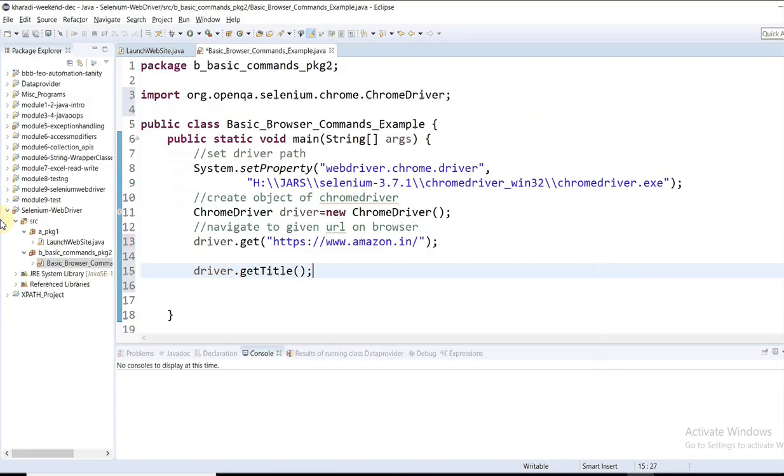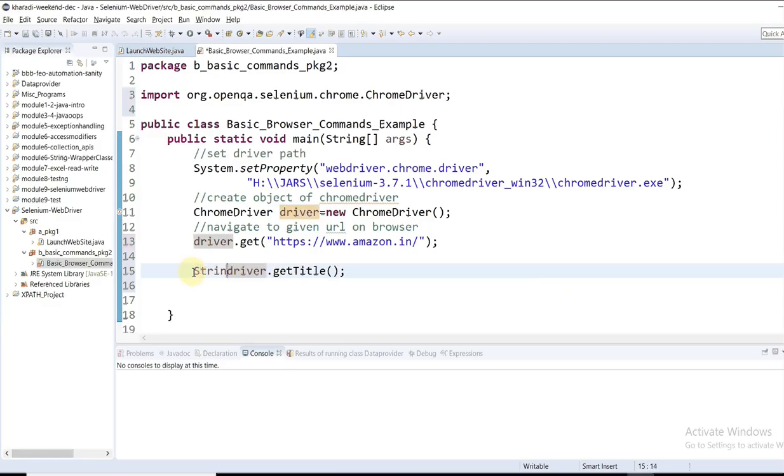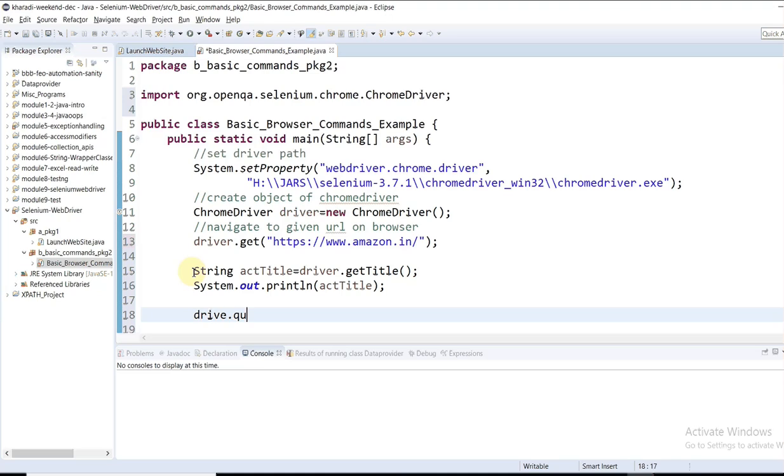Of course this would return a string, so I can very well assign this to a string, let's say actualTitle, like this. And if I just print this actual title, it should print the title. And I'll say driver.quit. Let's execute this program. I'll put a breakpoint over here just to see how it prints the title.